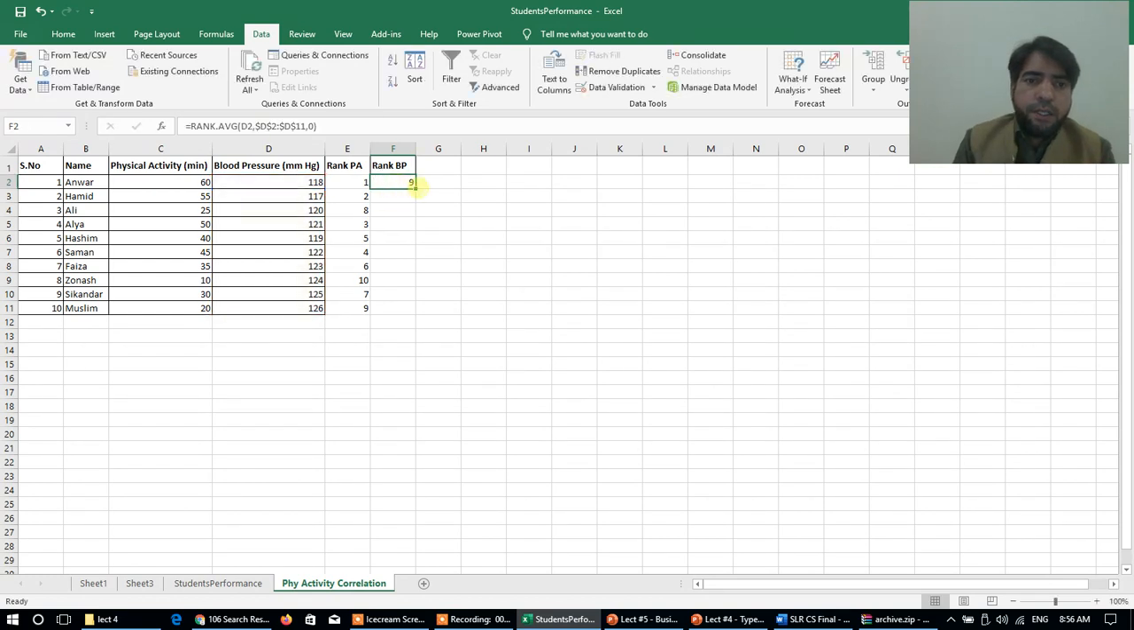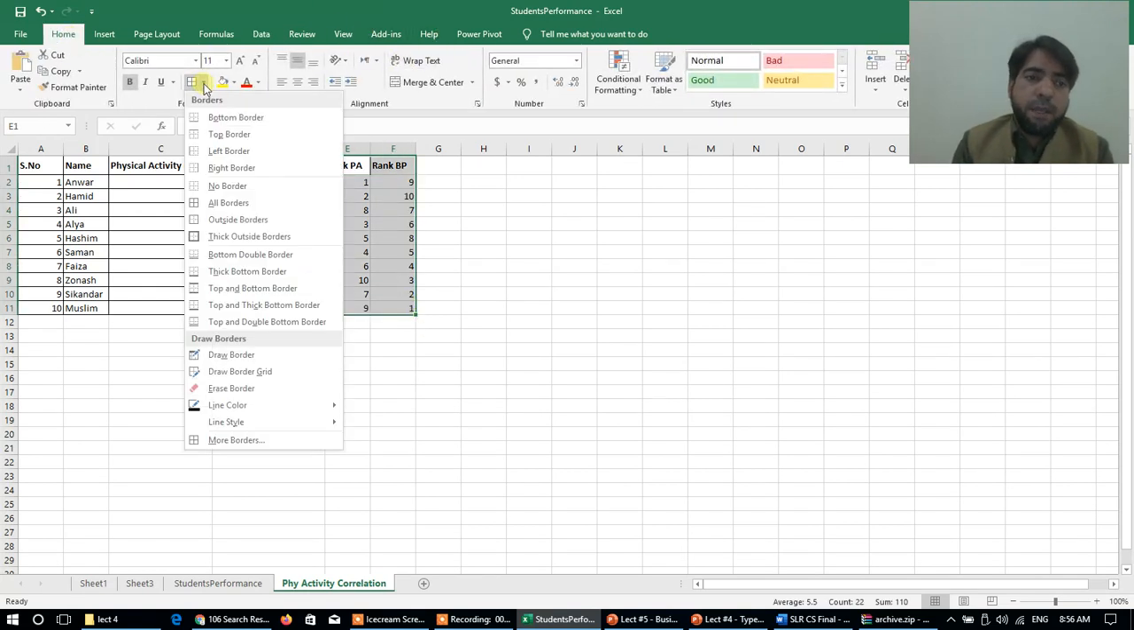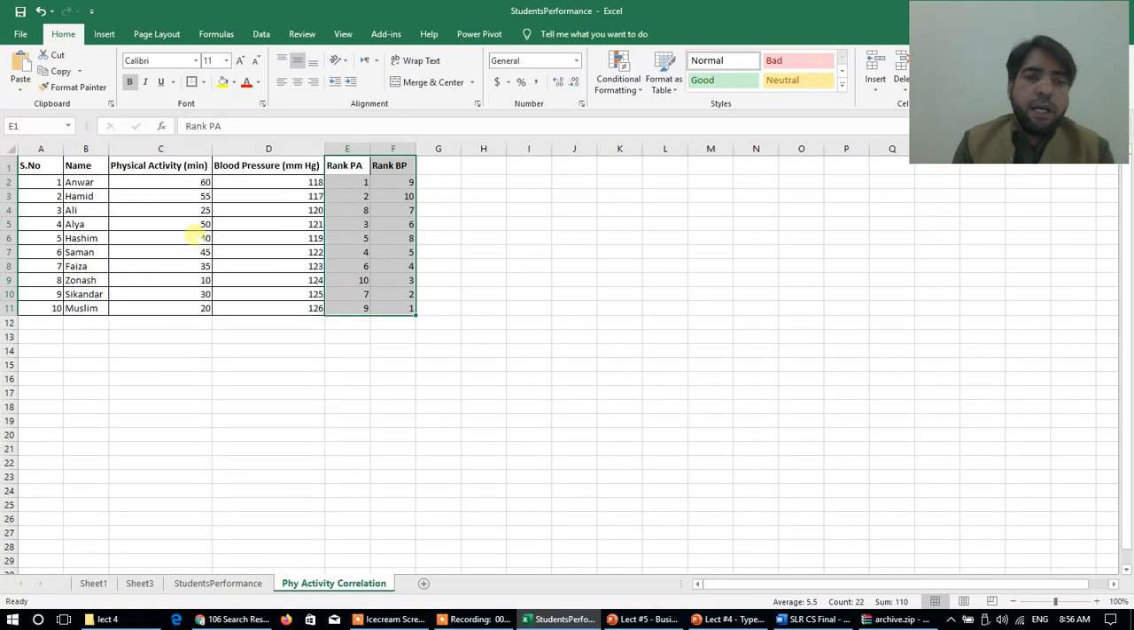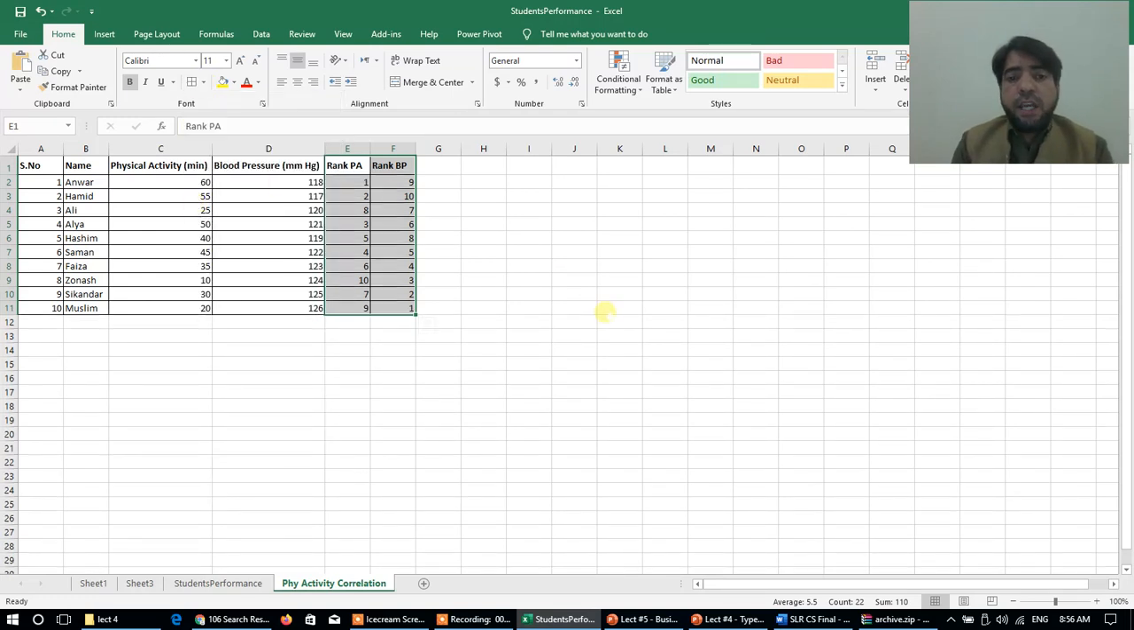Now from the blood pressure perspective, Hamid was ranked as 10 and Muslim was ranked as 1. We are not going into the semantic meaning of this ranking, because maybe it will give us some other meaning which is not medically accurate, but we are going to demonstrate how this correlation can be found.